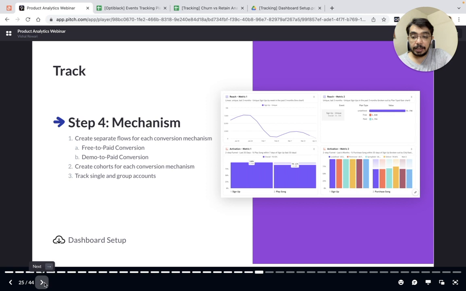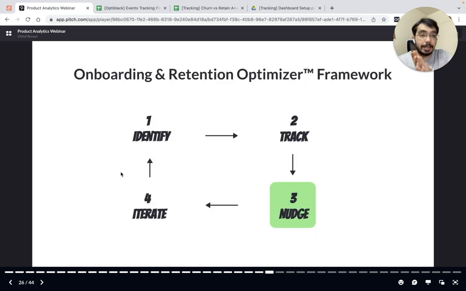All right. With that comes the most important part, called nudge. So here you would see how identify and track come together, and you create that nudge mechanism to ensure that people are staying with you, right? To ensure that you have a better chance of retaining them, with a proper analytical framework.